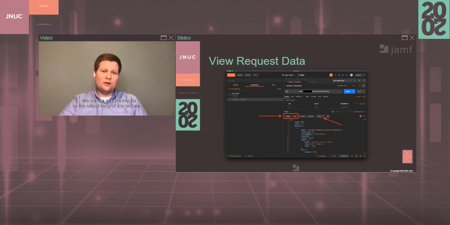Here, we can see the results or the output body of the request. Postman will automatically display the results in a clean, organized way. You can also toggle between the raw data or the pretty version, which is much easier to read. Additionally, you can choose the format type. However, with Jamf School, this is going to default to JSON.